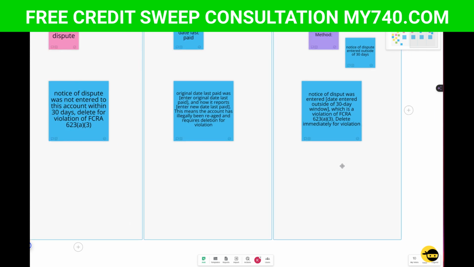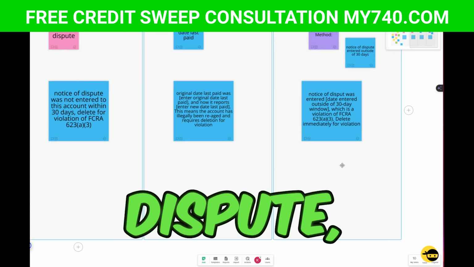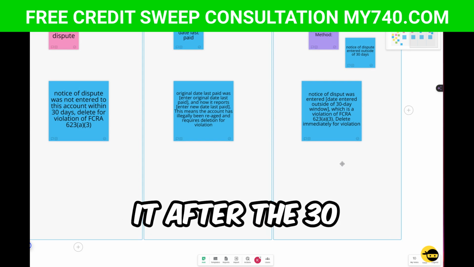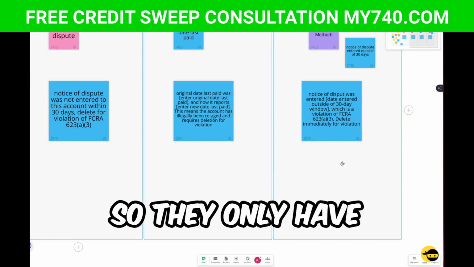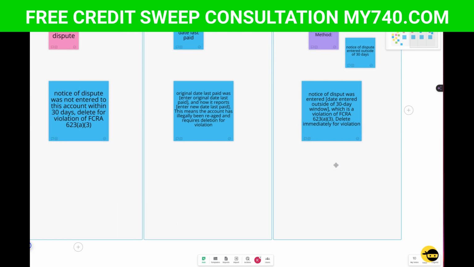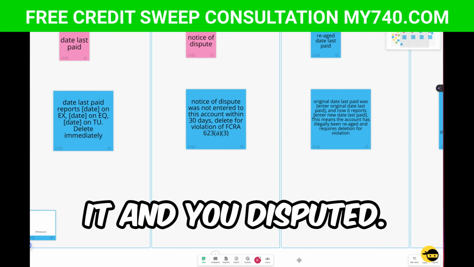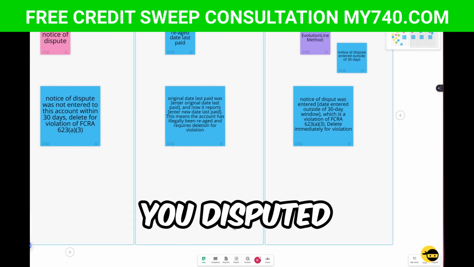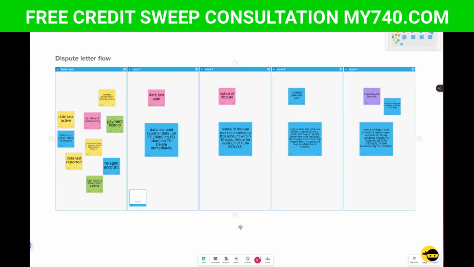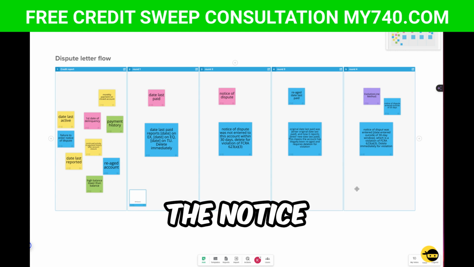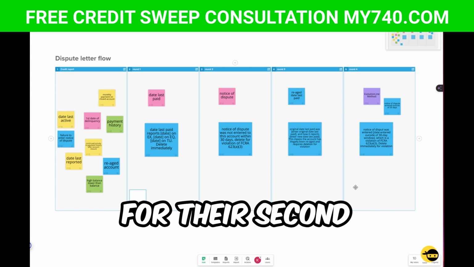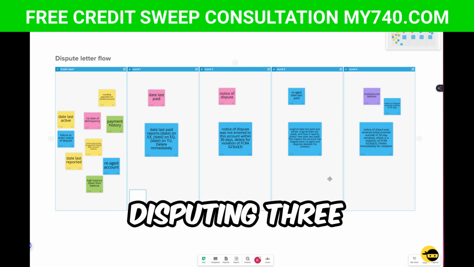Now, what does this mean? Basically, they entered the notice of dispute, but they entered it after the 30-day period. They only have 30 days, not 60, not 90, not 120. It has to be there within 30 days. If it's not, that's a violation. So over here on round two, they didn't enter it and you disputed. On round three, you disputed the re-aged date last paid, and round four, you disputed the notice of dispute again for their second violation. So we're actually disputing three different violations.